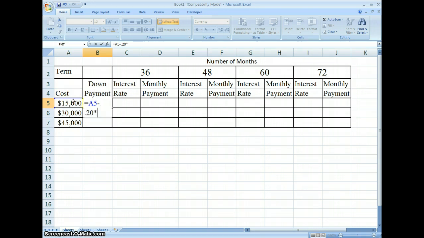times. So we're going to multiply the 0.20 by the original cost of the car, which is $15,000. And where is that located? In A5. So this formula here is going to find how much is left after you give the down payment of 20% of this amount. And the only thing you have to do next is hit enter.